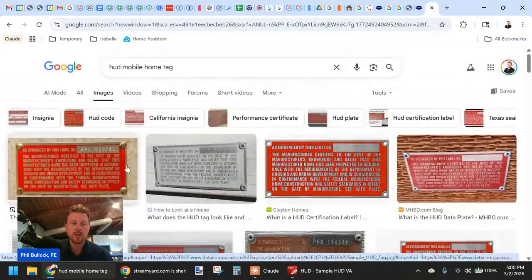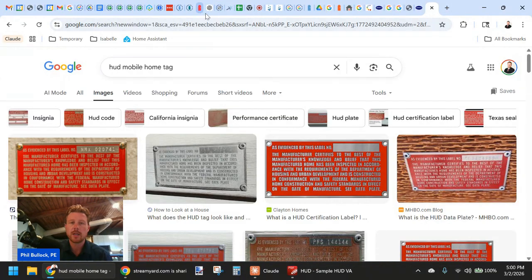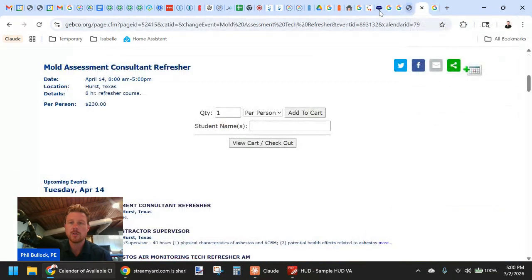This will tell you this number here, and that's the number that you can look up in the database for the year of manufacture, if you can't find it anywhere. I can show you what website you go to for that.